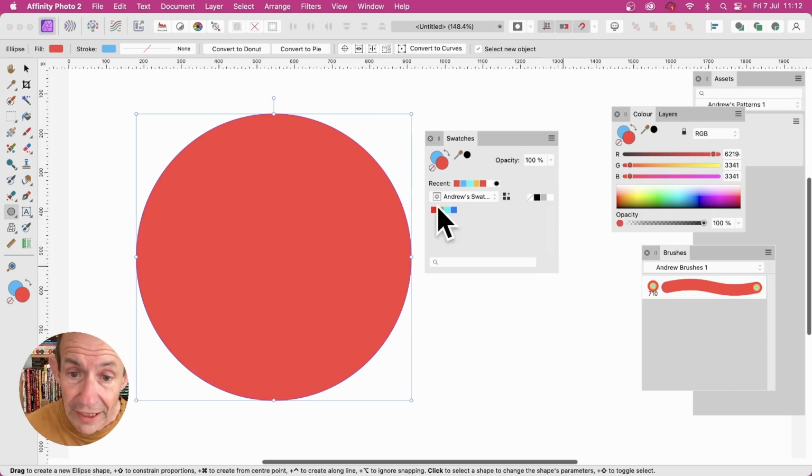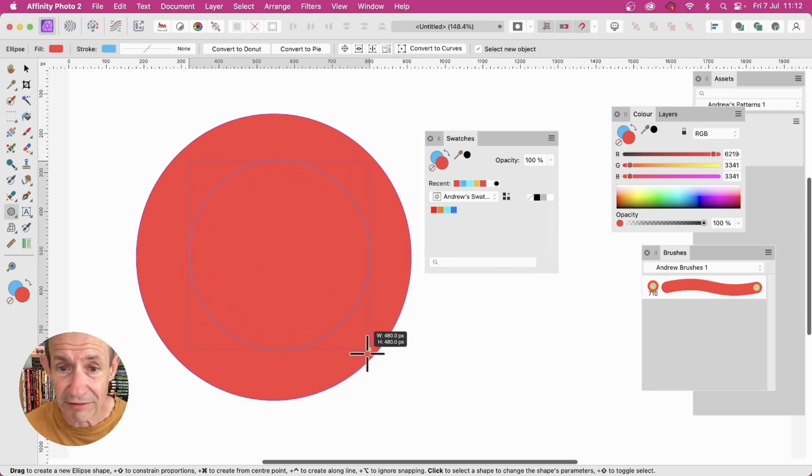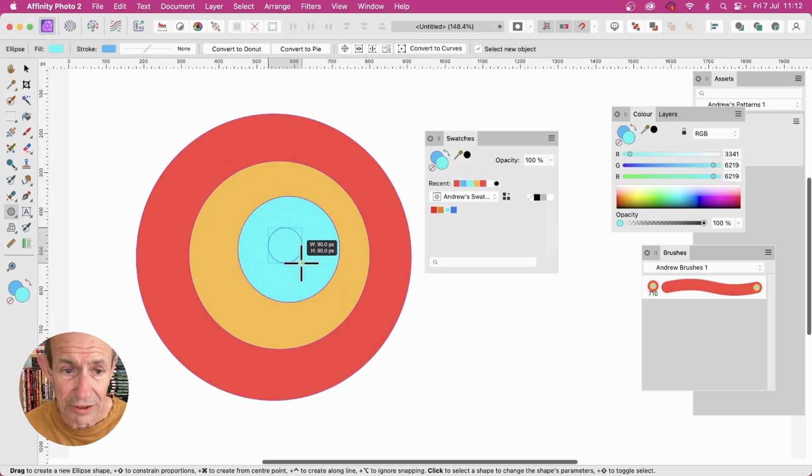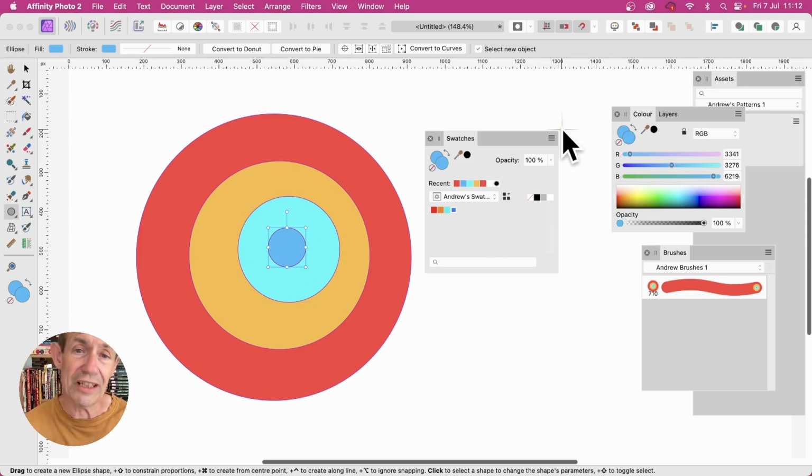Well, now you've got the red, but I'm just going to create another circle. Hold down the shift again to create a circle, and click there for the orange. Again, apply it again, and of course you can vary the size, make it small or big, up to you. And I'm going to go with the blue. So you've got a lovely, harmoniously coloured design there.